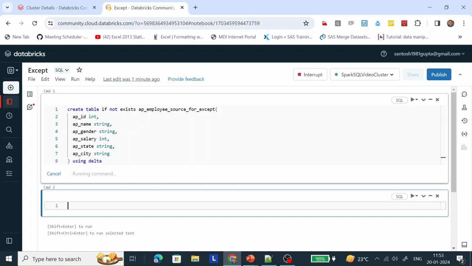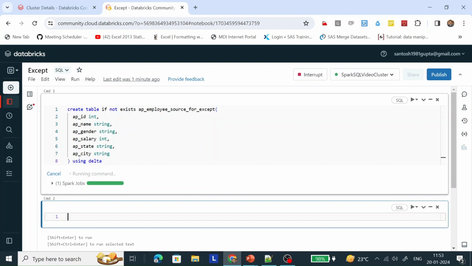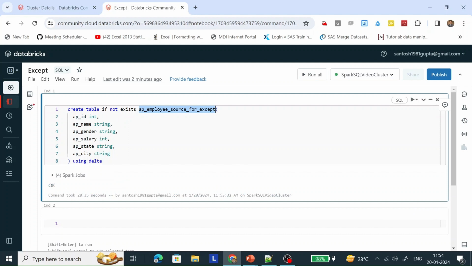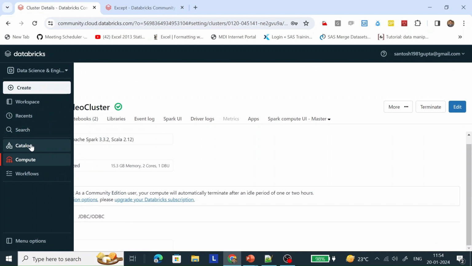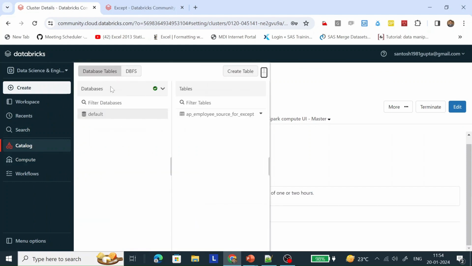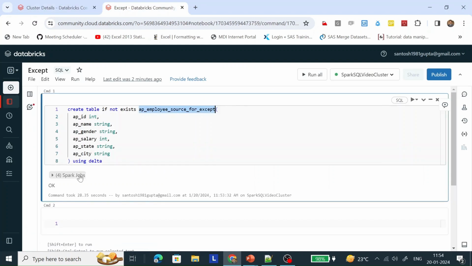The table is being created. It is taking some time. Let's wait till it creates this table. Okay, the table has been created. We can validate from here: if you go to this catalog, we can see in the default section this table has been created successfully. So let's insert some records in this table.